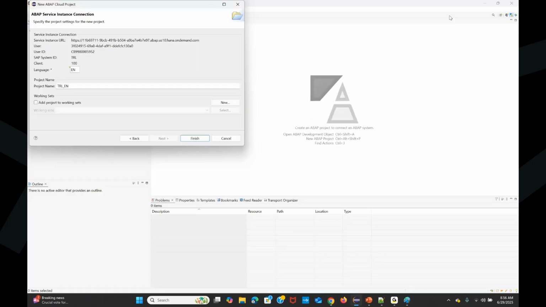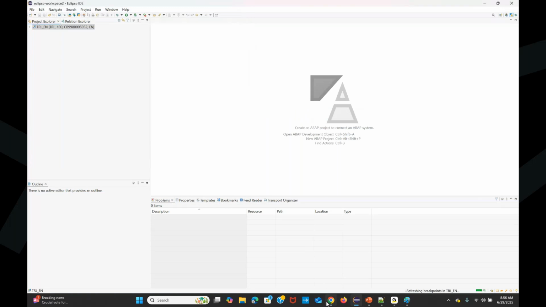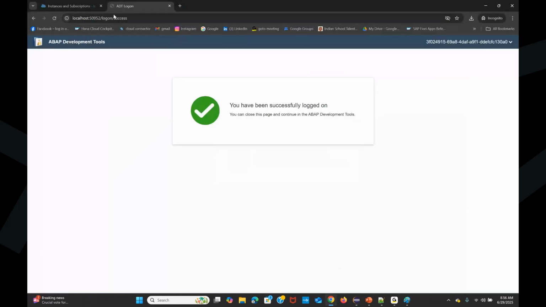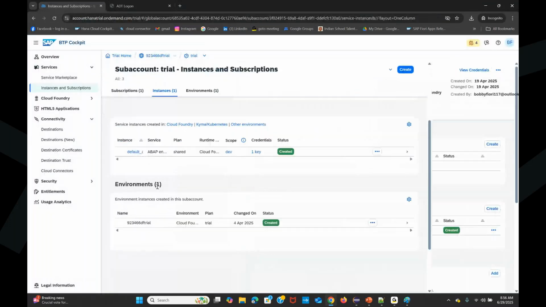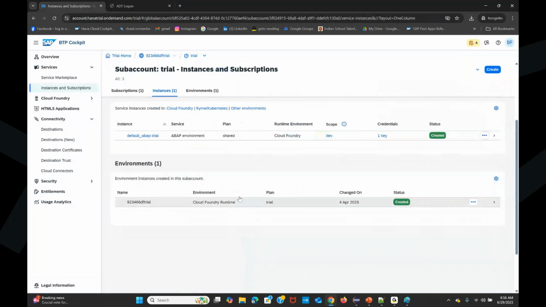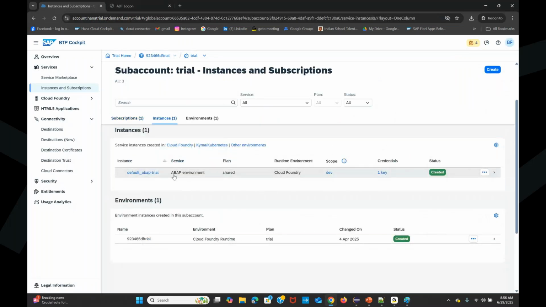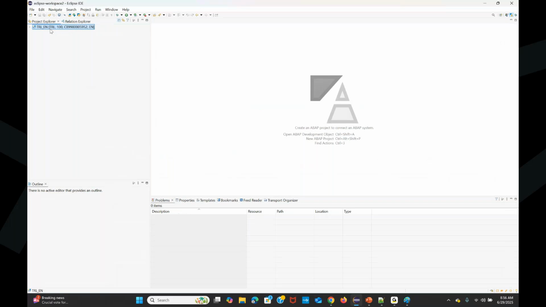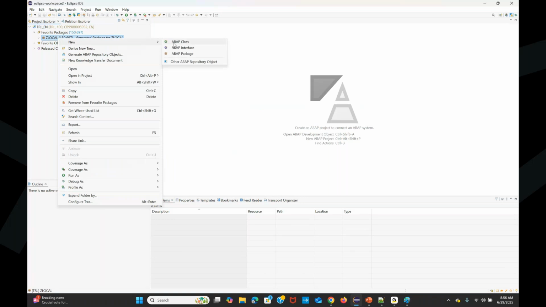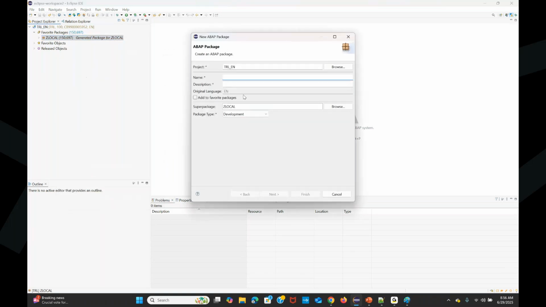Then click on finish. It means I have added this ABAP instance in my Eclipse. It's nothing but ABAP on cloud. Now expand it, favorite packages. Of course, everything we do, we always create under a package. Yes or no?